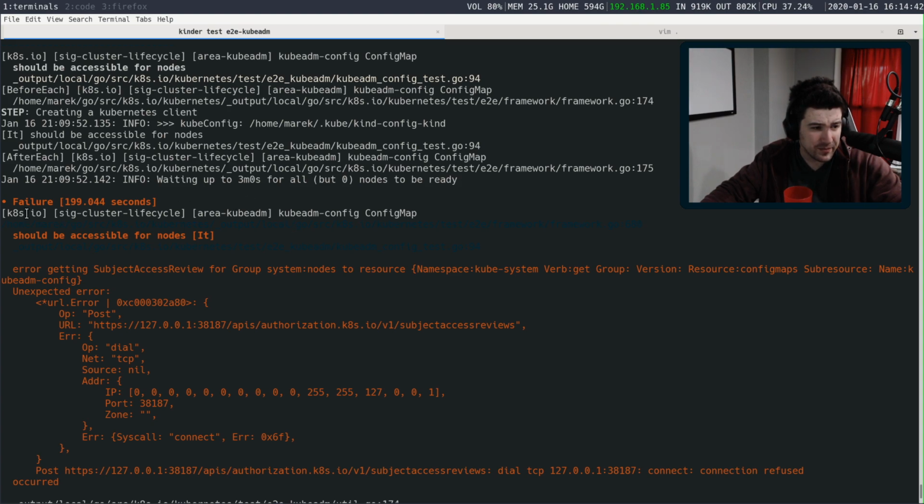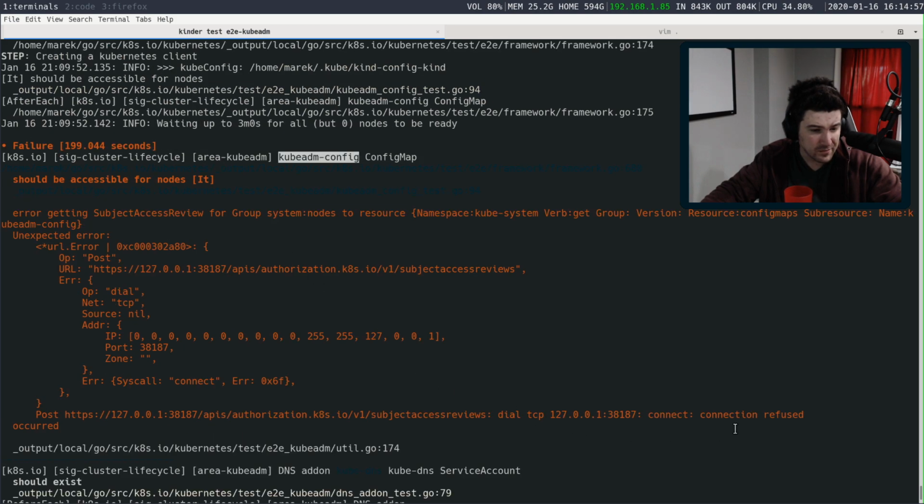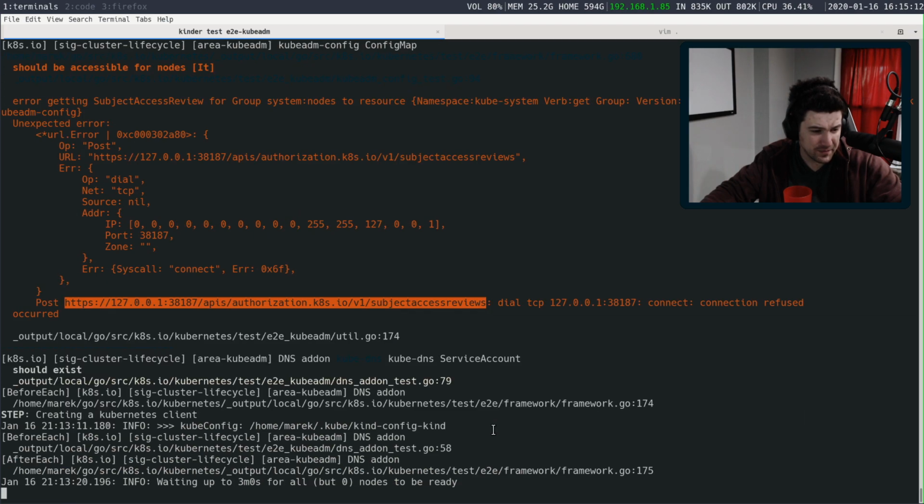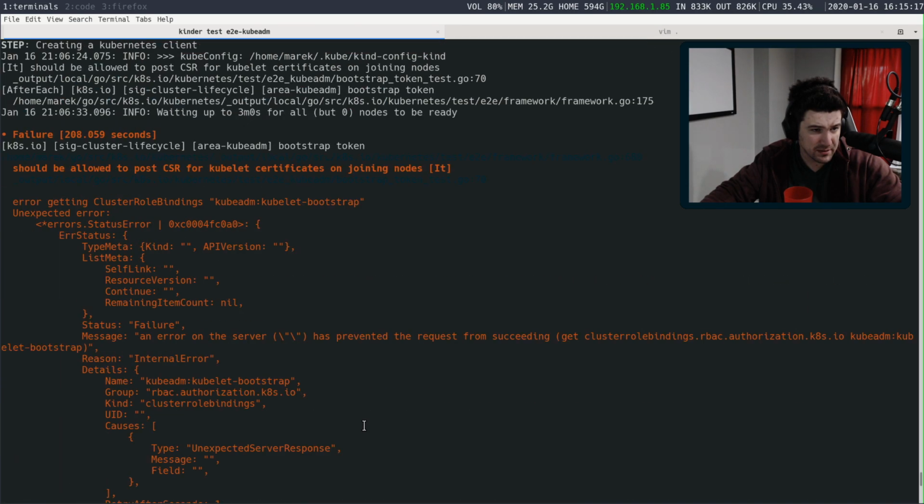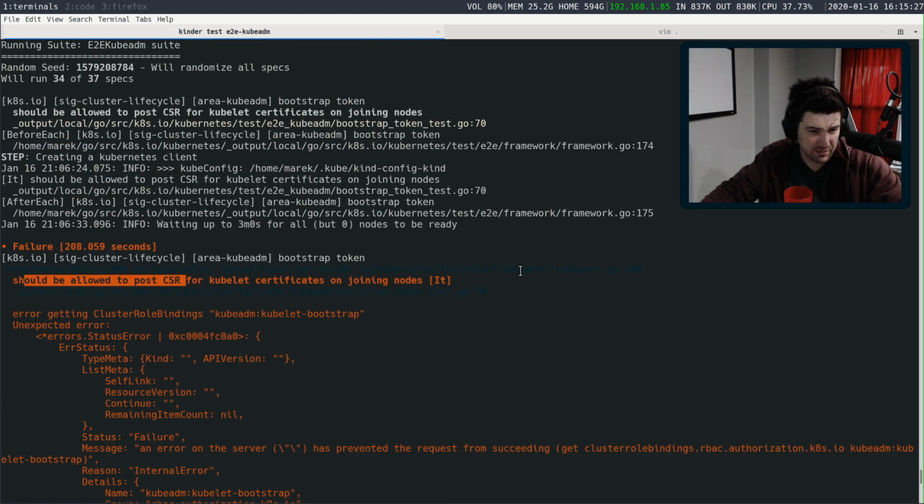Let's see. Took 200 seconds. And it's in the Kubeadm config map. Oh. I guess this could be maybe a cause from a bad upgrade. Let's wait and see. It could also just be because it's slow. You should be allowed to post CSR from kubelet certificates on joining nodes. Oh, this almost looks like it didn't bootstrap properly.